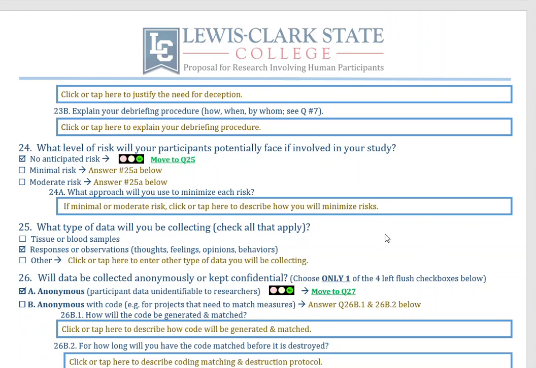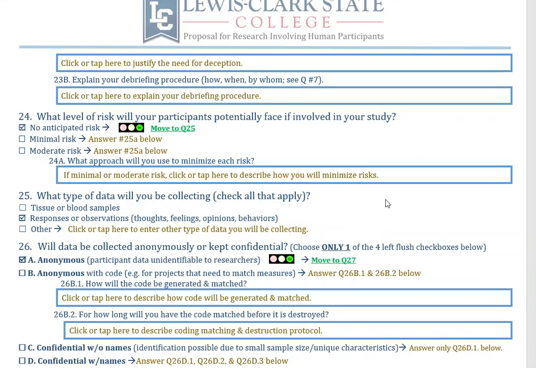What data will you be collecting? You're not collecting tissue or blood. You're collecting responses or observations, thoughts, feelings, opinions, and behaviors. I don't believe anybody is collecting anything else. If you are collecting data that is already in a database, you can click Other and then type in what type of information you're gathering.